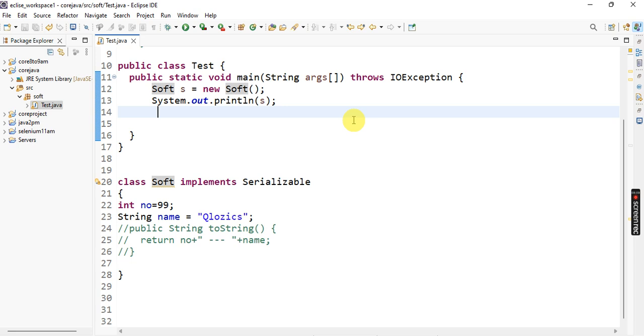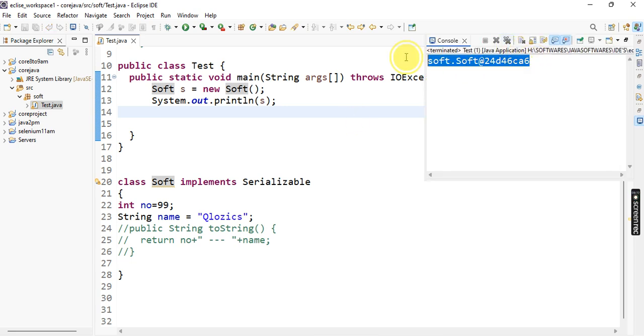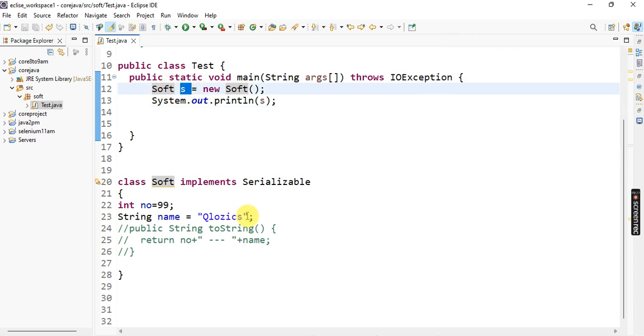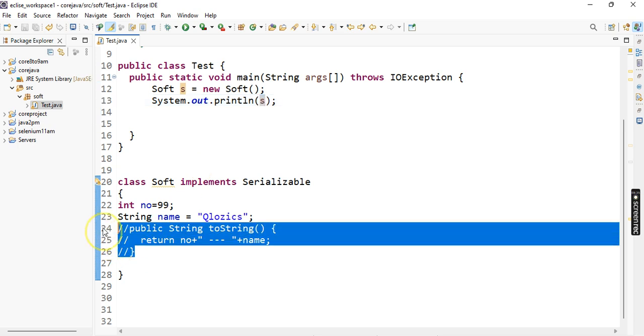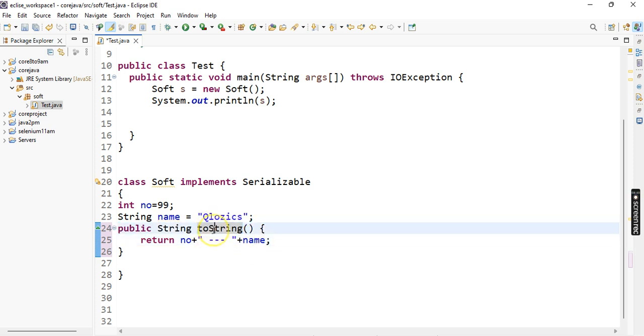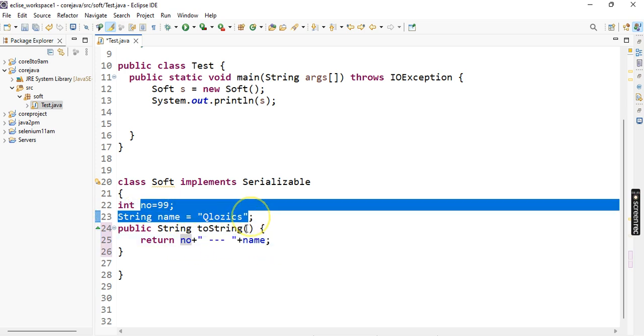See here. By default this result comes from the toString method. The toString method is available in the Object class, so in the Object class toString is already implemented, and it returns the object address. So by default it is executed. When I print the s value, it automatically calls the toString method. That's the reason here also in the toString method I define the number and name properties.